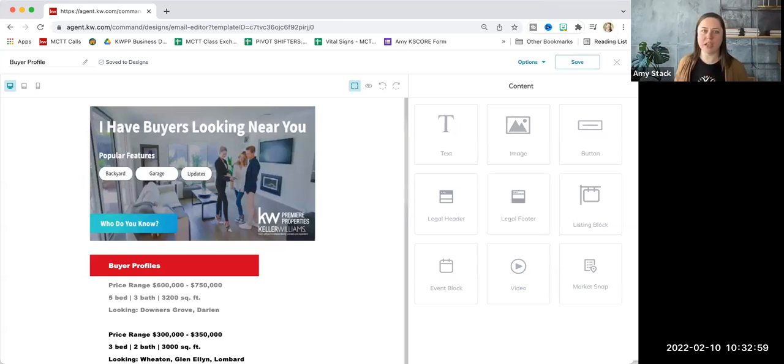So with that said, I'm going to go ahead and get my screen shared. Let's see here. Can I just get a thumbs up or a yes in the chat? Can everybody see my Command screen? Okay, I see thumbs ups. Perfect.